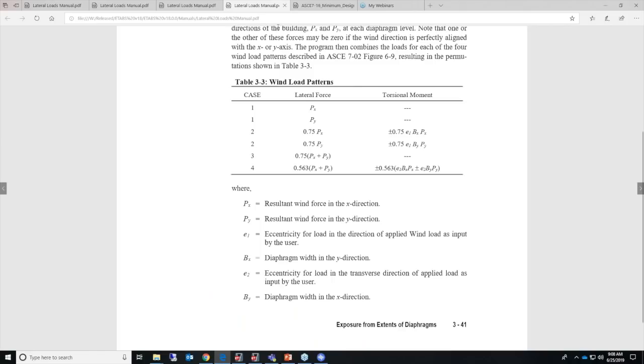So these are the different load patterns which will be automatically defined. PX and PY would be the resultant wind force in both the X and Y direction. And the E1 and E2 eccentricities for loads in the direction applied of the wind is input by the user. So you can see here, lateral force as well as torsional moment will be automatically applied to the structure.